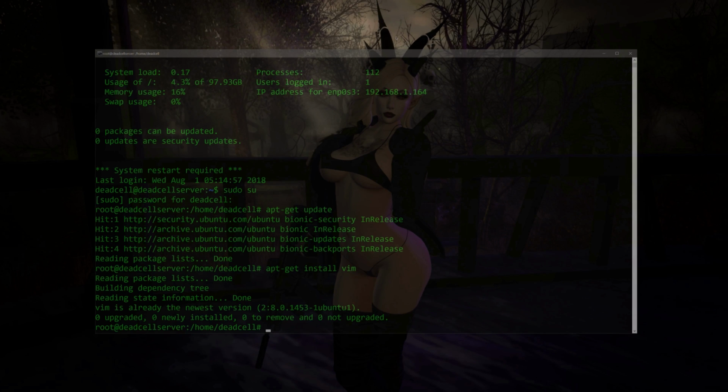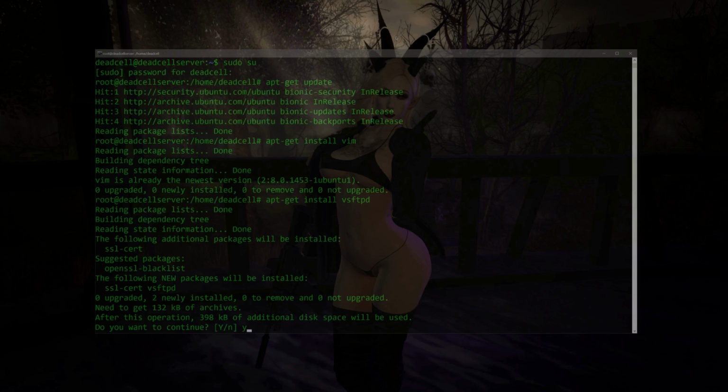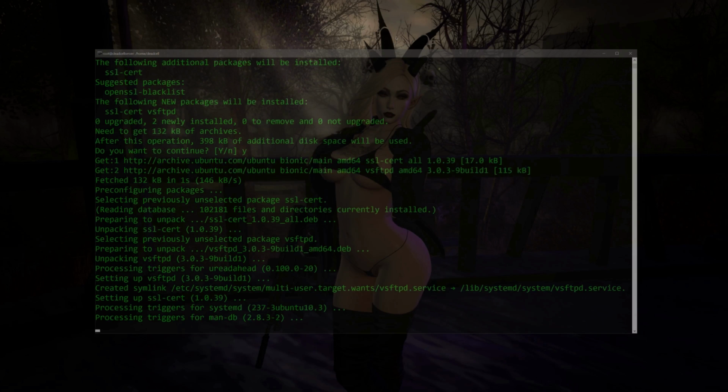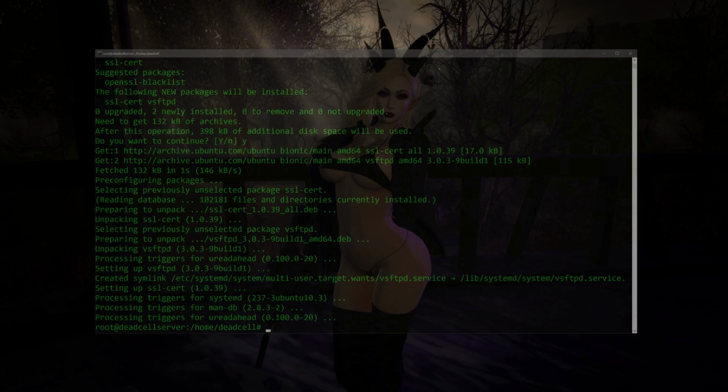There we go. Vim is installed. Now I'm going to go ahead and install FTP on here. So, yes to accept. There we go. So now we need to go and configure the FTP config files.